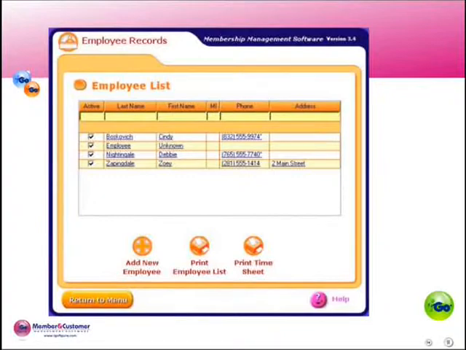Here is how to work with employee records. From the main menu, click button number 15, More Options menu. Click button number 2, Employee Records. This is a password-protected feature, and an owner or manager password will be required. You will see the complete employee list.